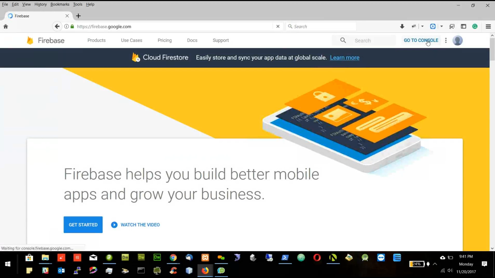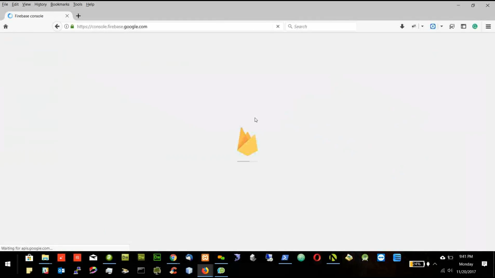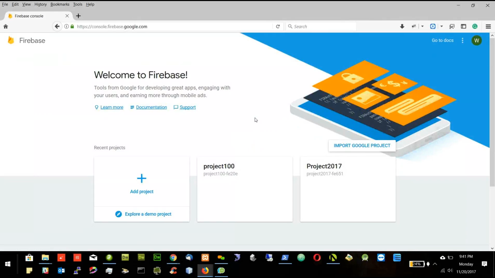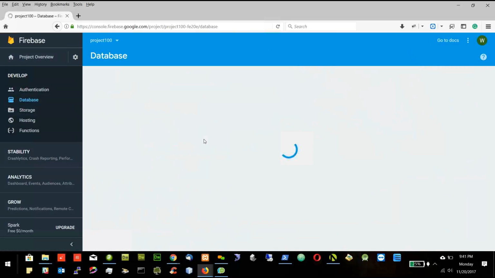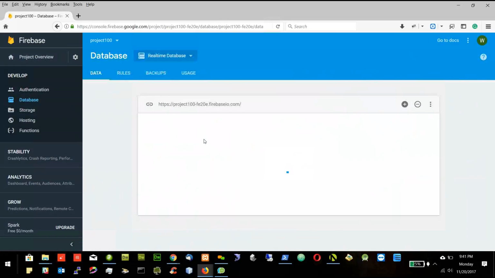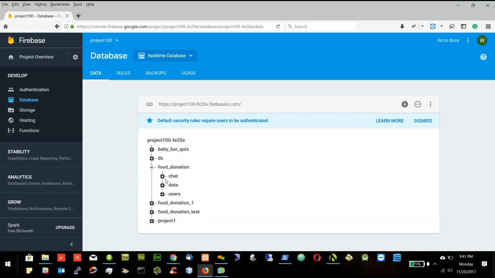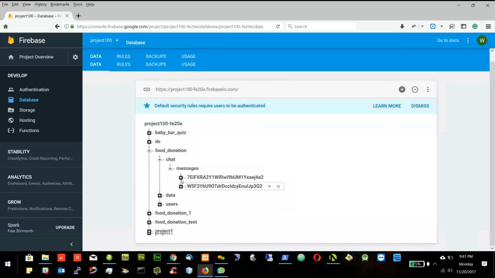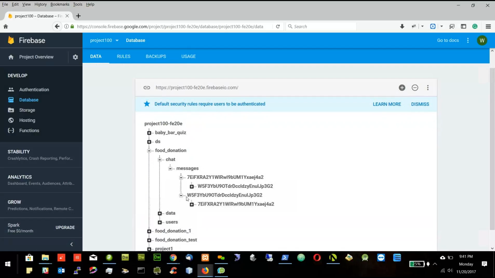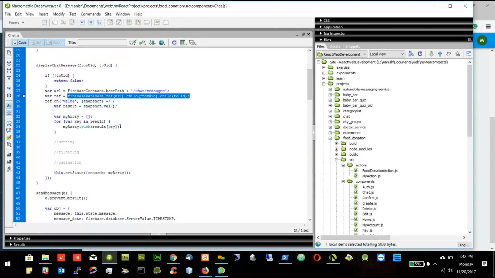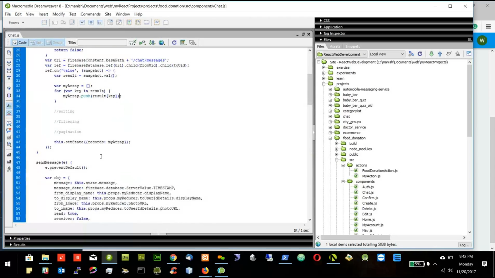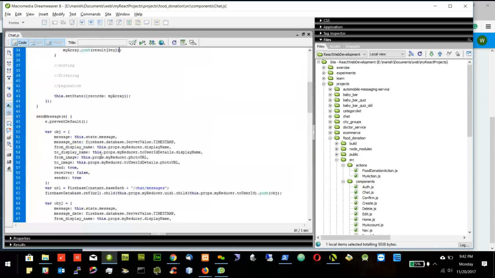I'll go to the console, go to database, and I go to chat. In the chat, we have messages. In the messages, we have from user is this one, to user is this one, and we see all these messages. So from this user to this user, we have these messages. So let's display the messages on the screen.